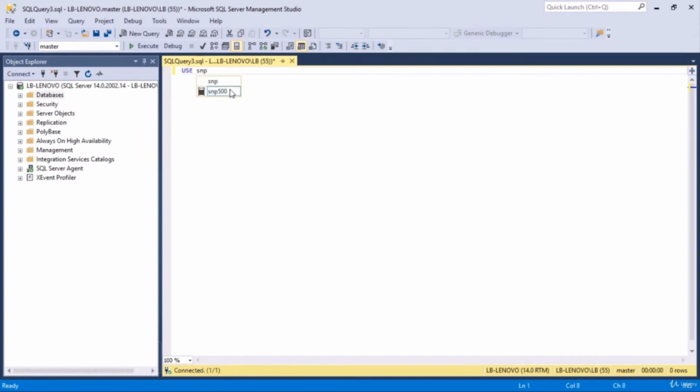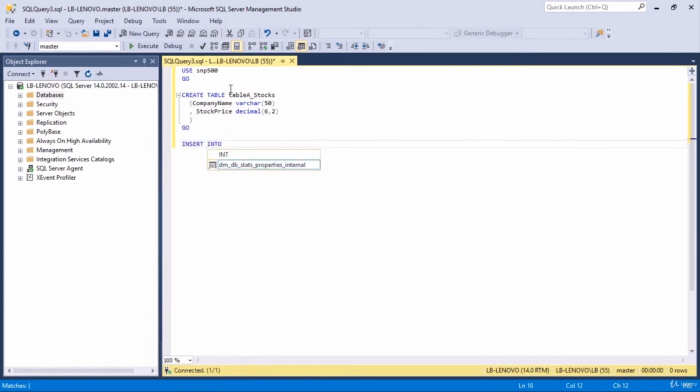We will start with creating 2 tables in our database S&P 500. Both tables will have two columns, company name and stock price. We will fill the tables using the insert command and add 3 rows into each.